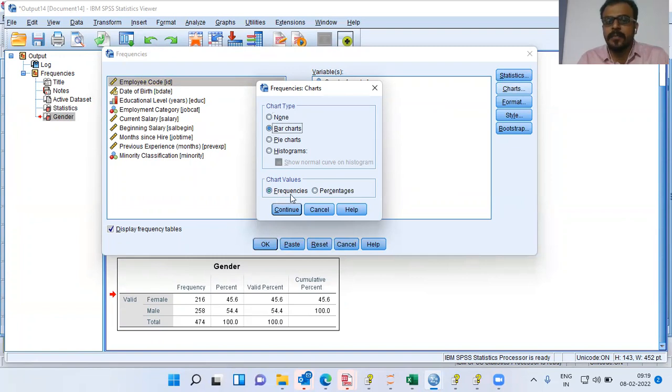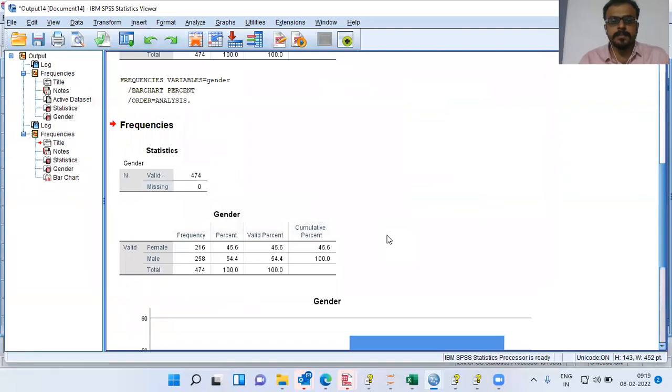Do I want to see the frequencies or the corresponding percentages? I don't want to see the frequencies here, that is 216 and 258. These are not the numbers which I wish to see. I want to see the corresponding percentages for each of the bars. And therefore, I will choose the option percentages on each of the bars. Let me click on continue and then OK.